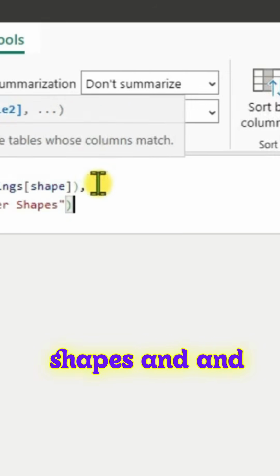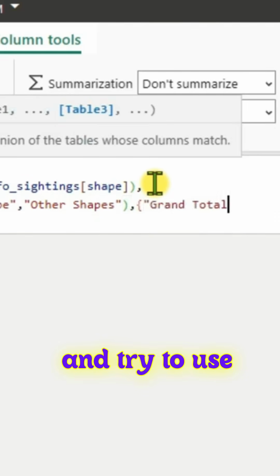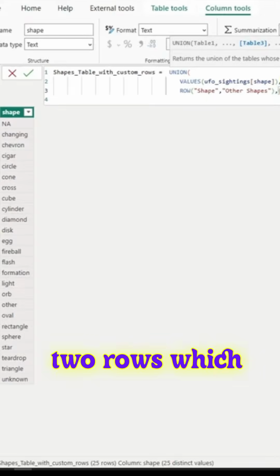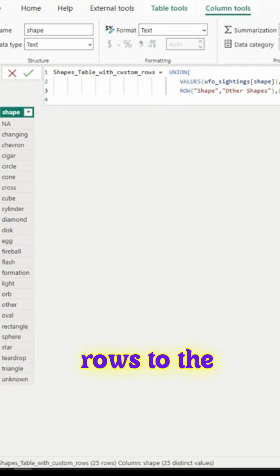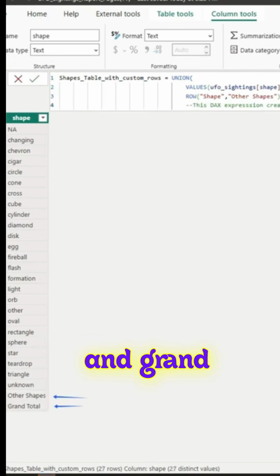So other shapes, and also this is another way of adding another row. We use the table constructor and use grand total. This way we have two rows, we have added these custom rows to the table. As you can see at the bottom, you can see those things, other shapes and grand total.